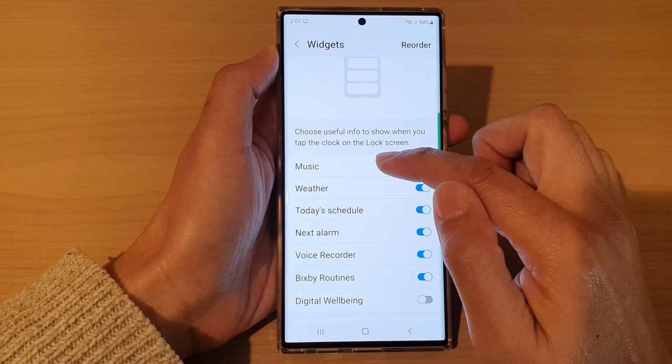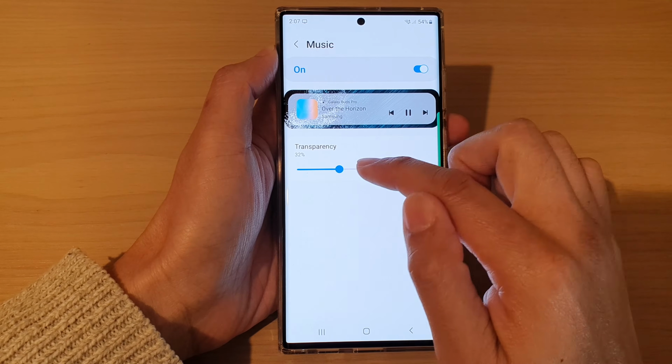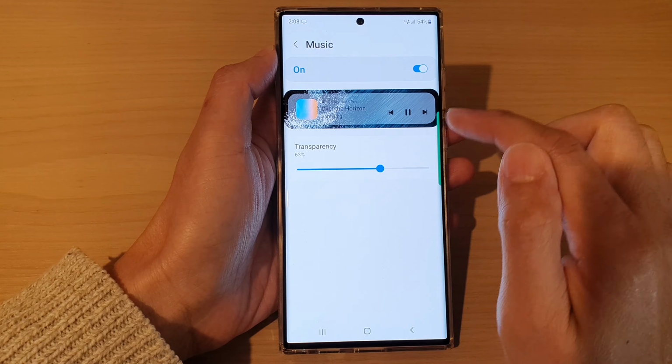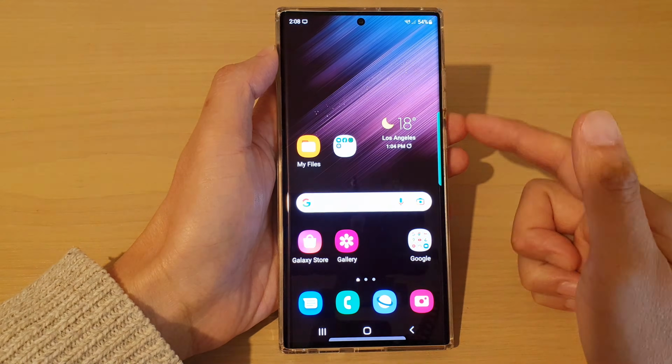Now tap on the left hand side panel. In here, you can also change the transparency of the widget. And then tap on the home button to go back to the home screen.